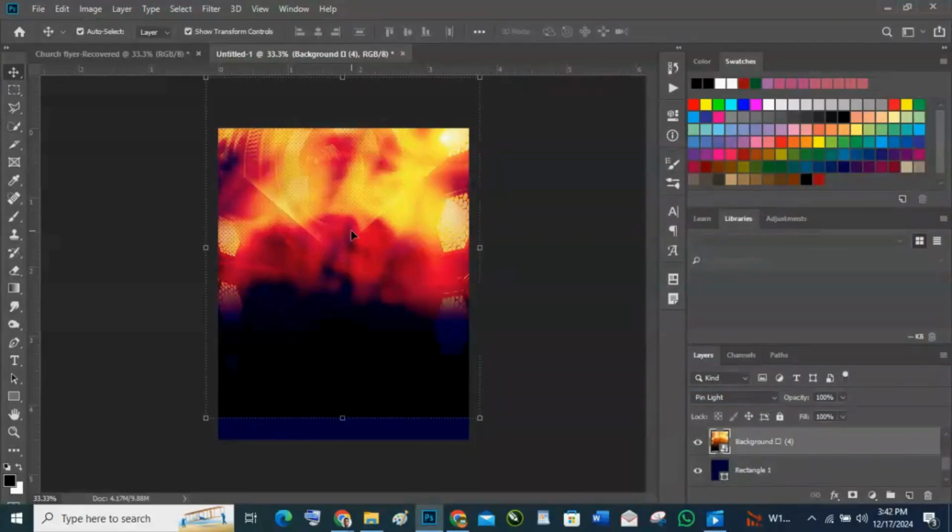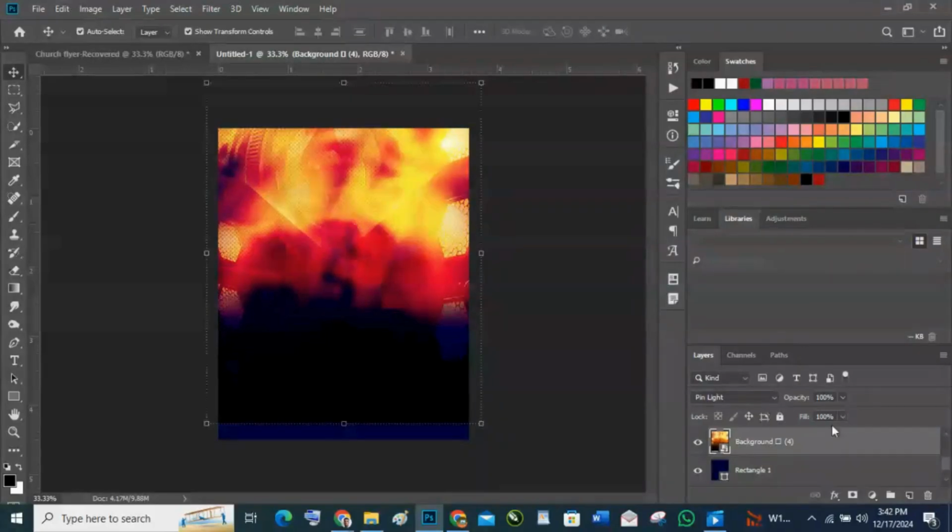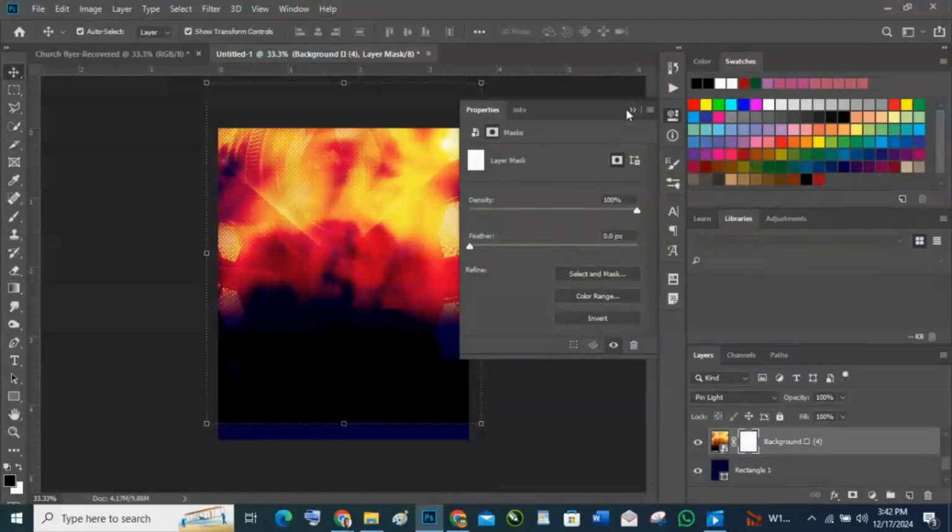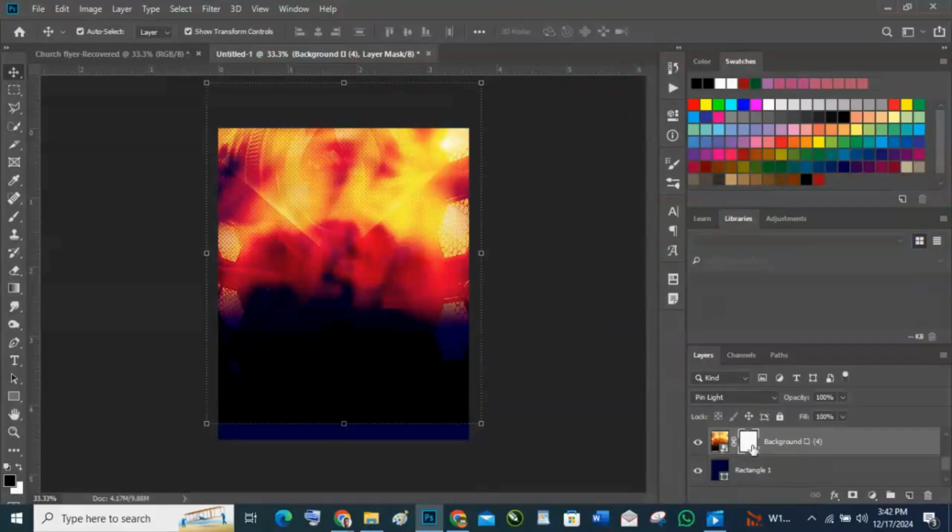Then the next thing I want to do is to erase the lower part of the background on top. I'll come down to the add layer mask here and click add layer mask and make sure that the layer mask is activated at the right of the thumbnail. Then I'll pick up my brush tool and make sure my foreground color is set at black.